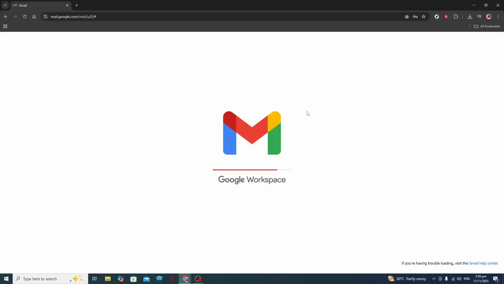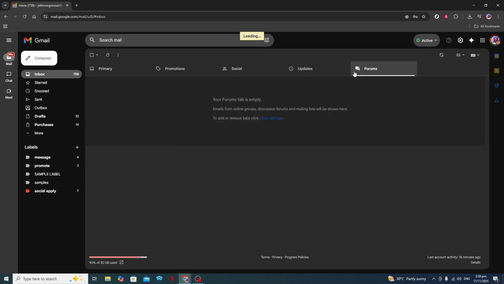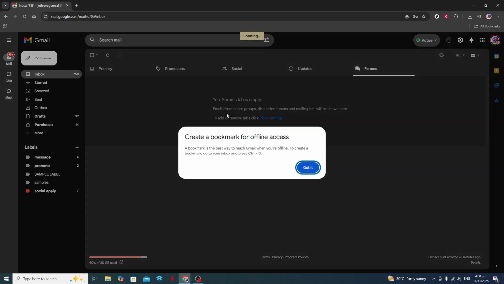That covers everything you need to know to set up offline mode in Gmail. Remember, this feature will help you stay productive even when you're not connected to the internet. Simply follow these steps and you'll have seamless access to your emails anytime, anywhere.